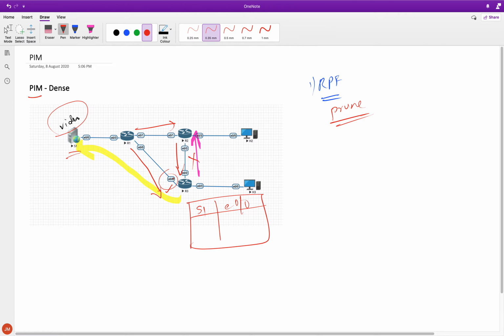So that's why you're sending a prune in this direction towards R2. And once that is done, R3 is now free to forward the packets on all the interfaces except the interface on which it received. So in this case, it's going to forward it on Ethernet 0/3. So that is one part of it.